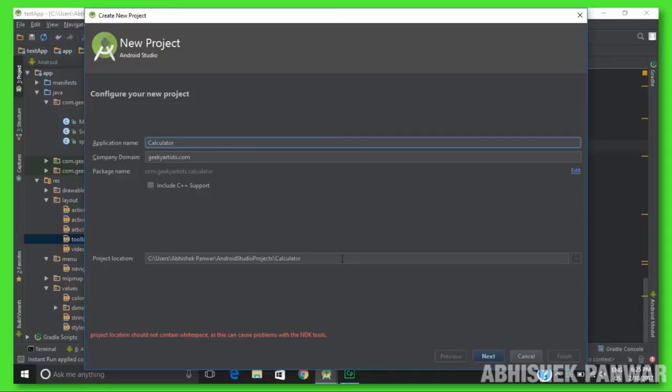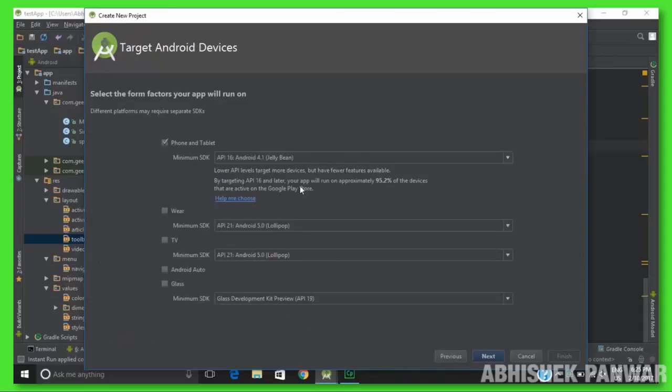Okay, calculator. Then next, here it says minimum SDK, and this is basically the minimum version of Android that your app is going to run on. Basically, the Jelly Bean version is the version I'm making this calculator app for.